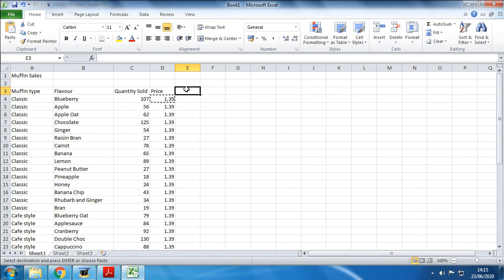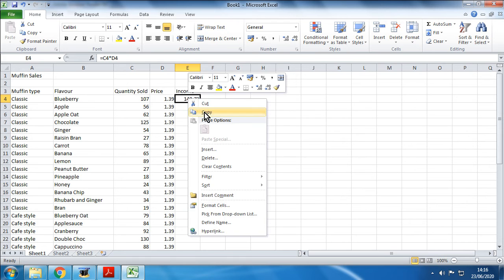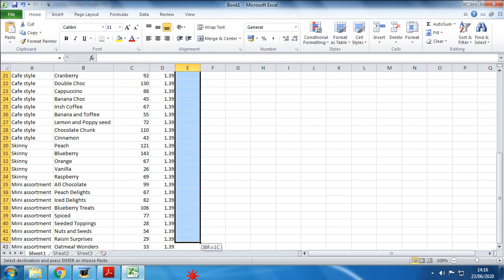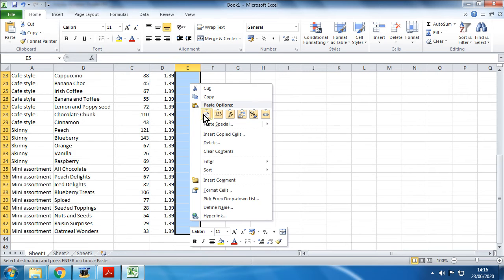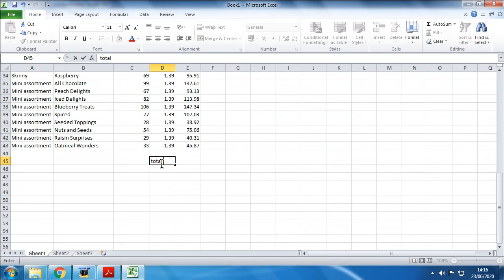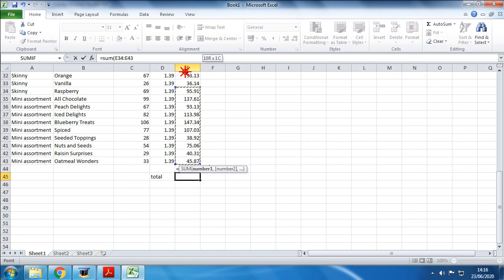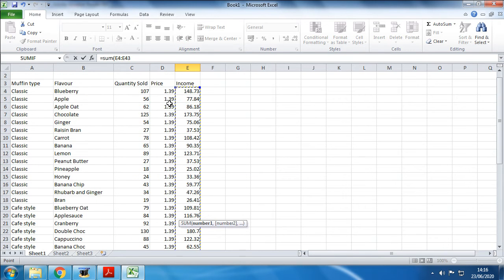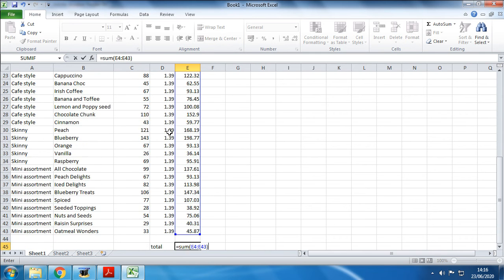And then we can do it the same way as we did before. So we go income, and equals this times this. And again, copy and paste. And then obviously we need to do a total at the bottom here and add them up, just like before. Hopefully you did this in task 2 as well. So that's one way of doing it.